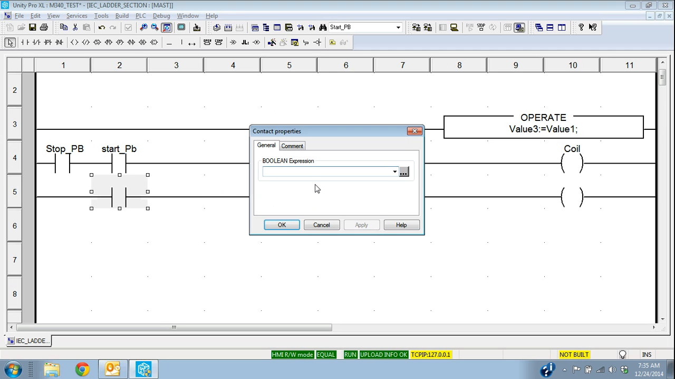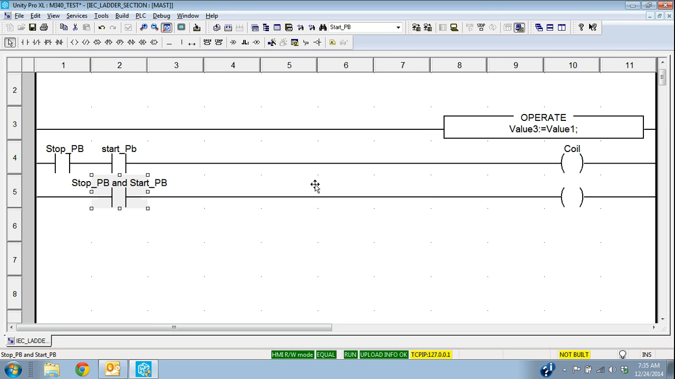Or I can actually do it as a structured text statement, and I can say stop push button and start push button, and actually put them on the same pin. So it's really up to me one way or the other. This is actually a structured text statement right on that contact. So that's the operate block, structured text statements introduced into IEC Ladder.